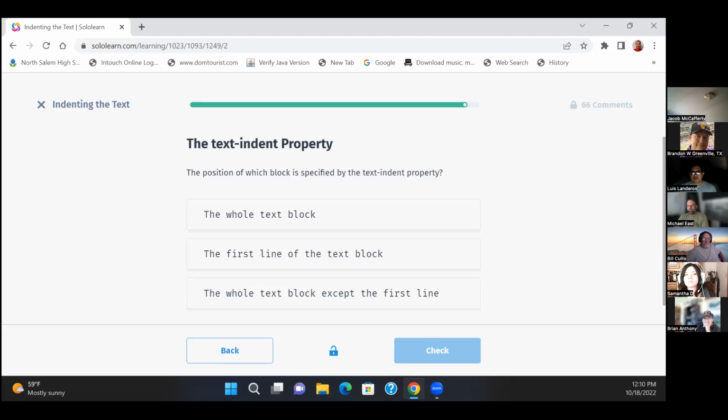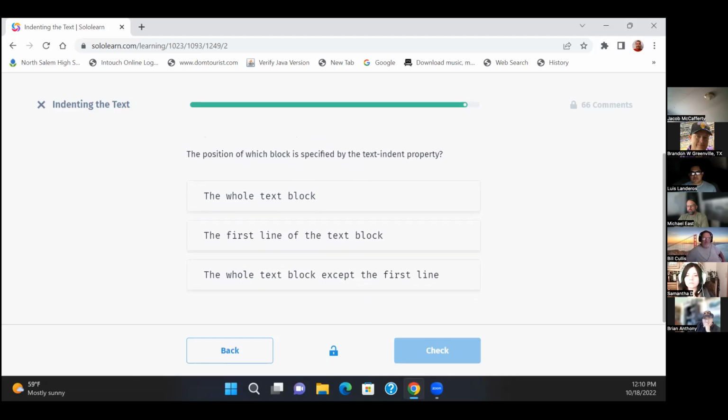Okay, and what do you think the answer is? The position of each block is specified by the text indent property.